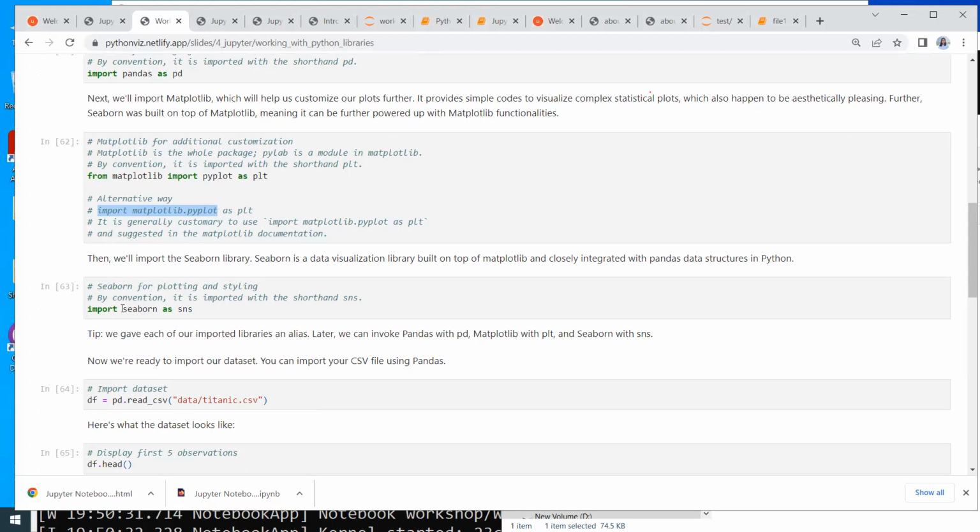And the next one I want for today's session is the Seaborn library. So import Seaborn. This is for plotting and styling. It allows you to get some advanced features for plotting. So import Seaborn as sns. This is again the standard short name that people use.